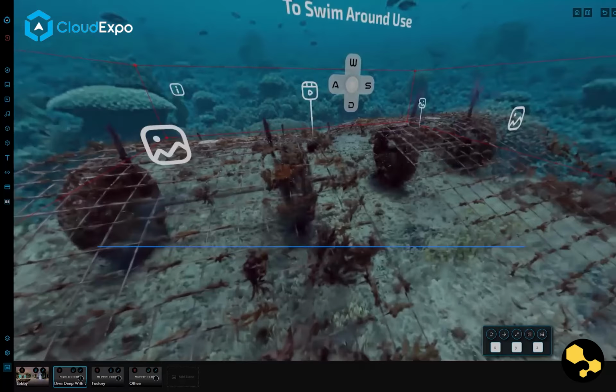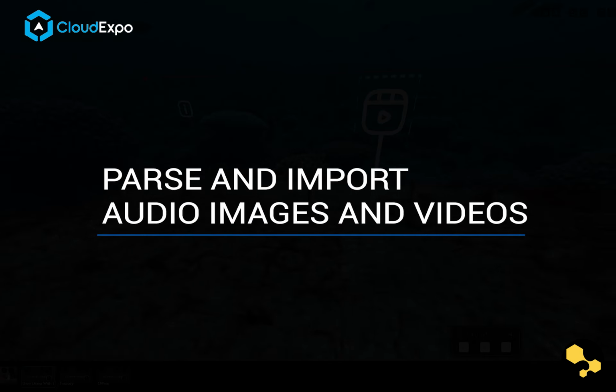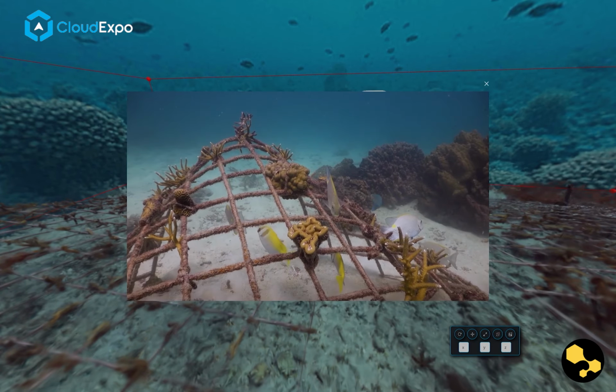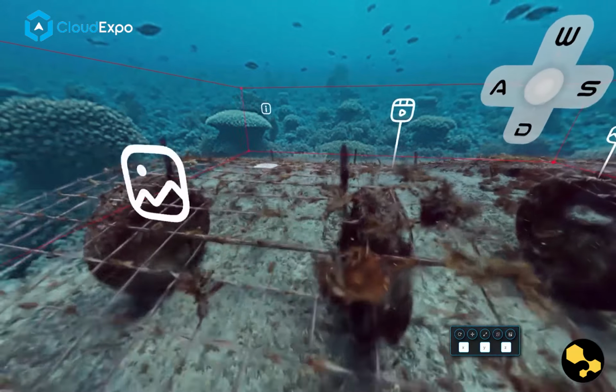When it comes to media, images or videos, they work just like in other CloudExpo scenes. Click on a marker to view an image or play a video. These markers remain fully editable.